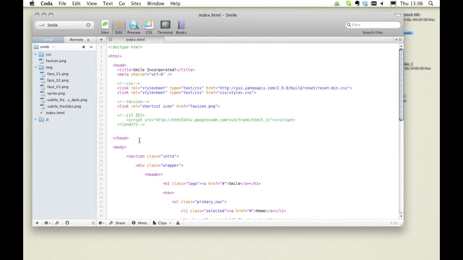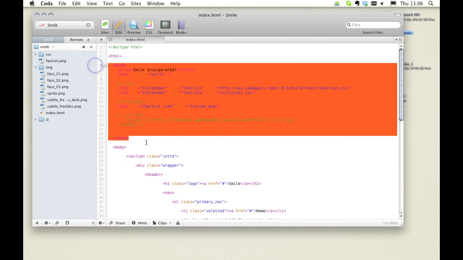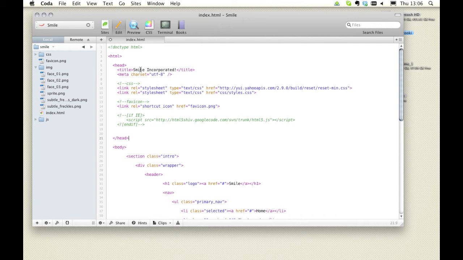We'll begin with the head. Now this is the head of our document. I've added a title. That's new, I think. You'll notice I've also added two style sheets. We have our style CSS, which is in our CSS folder in there. There it is. Now that's going to be where we do the body of our styling.